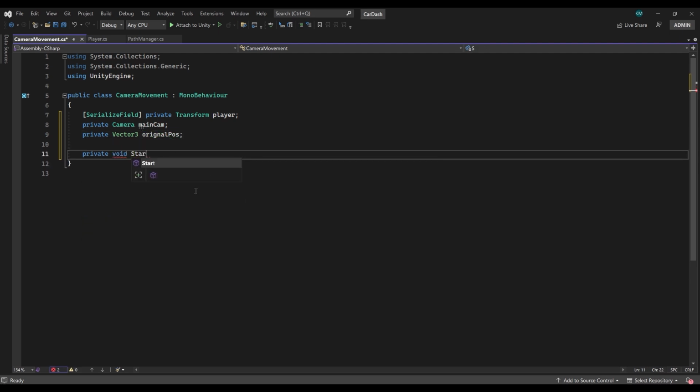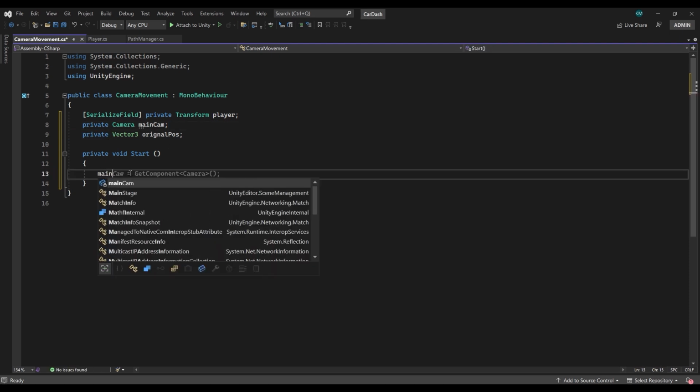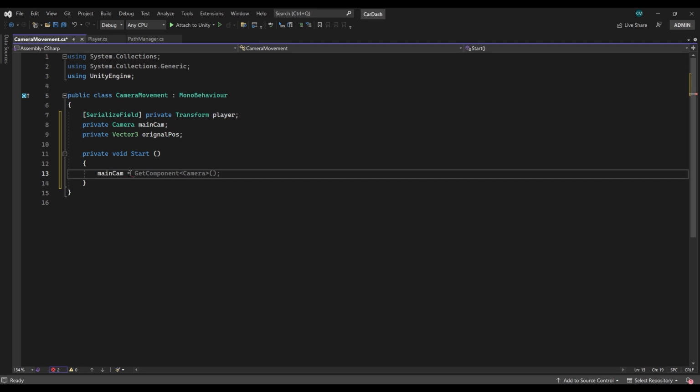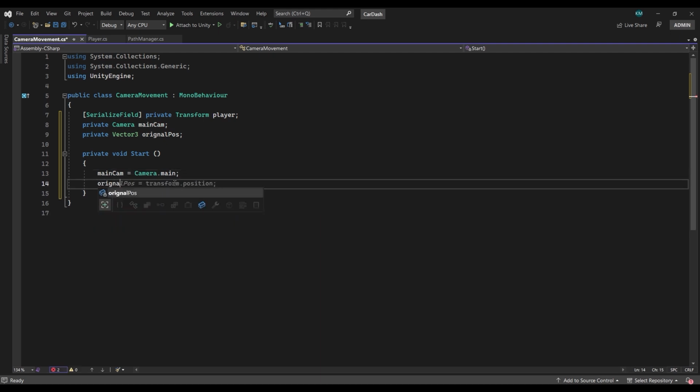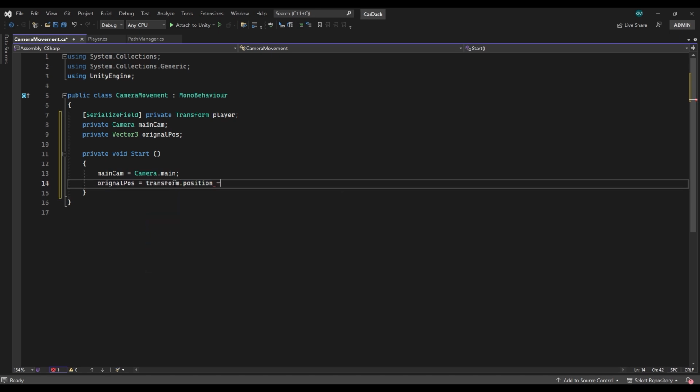Next, we will create the start method to initialize the camera and calculate the original position. In the start method, assign the main camera to the main cam variable by writing main cam is equal to Camera.main. Now, set the original position variable to the difference between the camera's position and the player's position. For that, write original pose is equal to transform.position minus player.position.